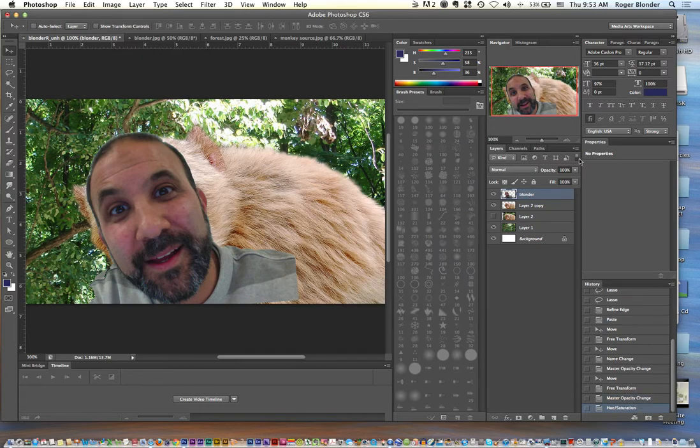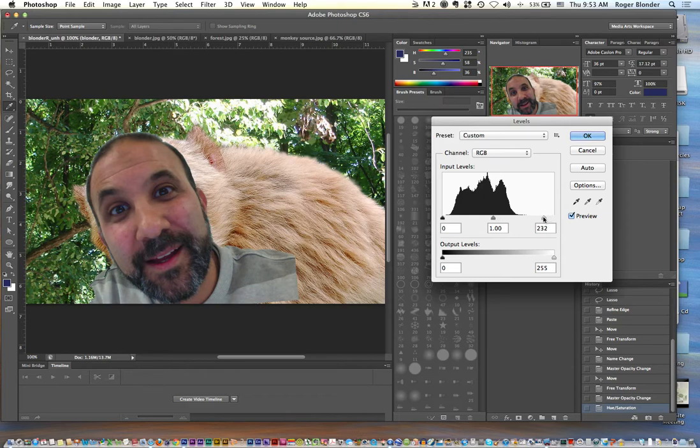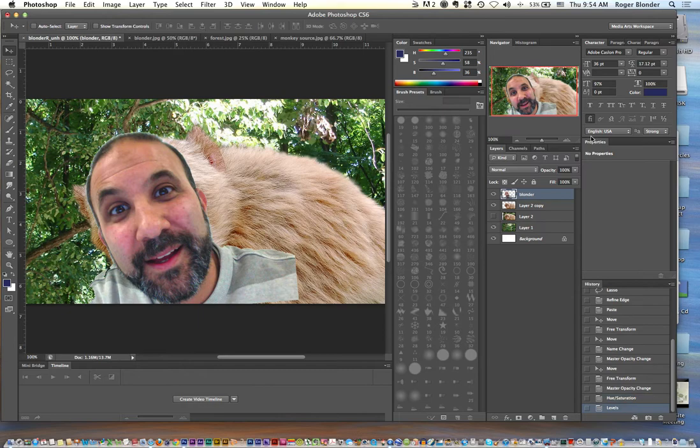I'm going to lighten it too. Command L, levels. Shh, you guys. Command L, just to kind of lighten it a little bit. So now I'm in the same color world as the monkey. Not exact, but close enough that I could tweak it more later with some painting.